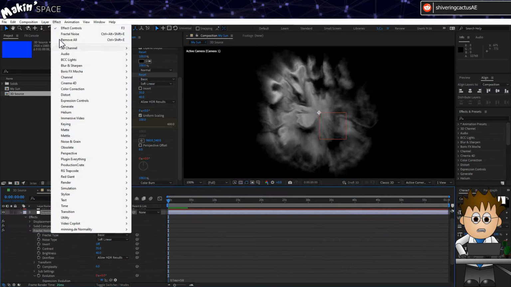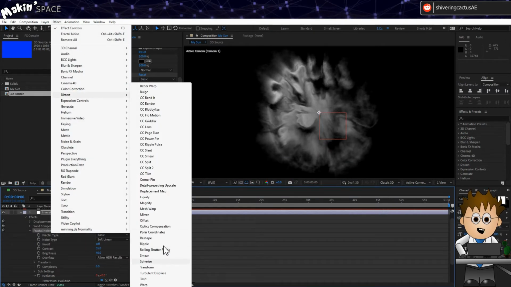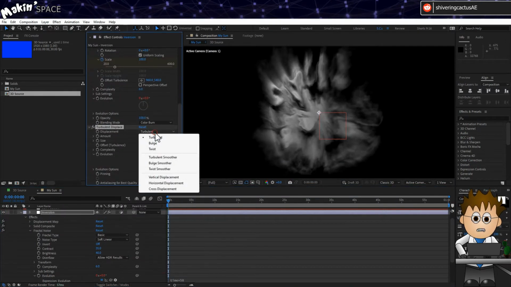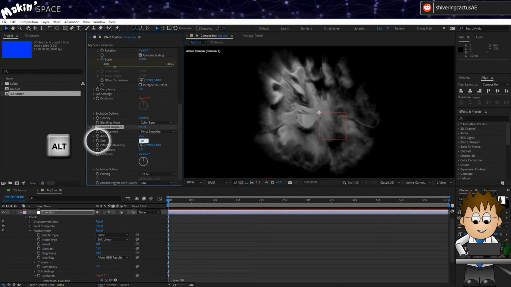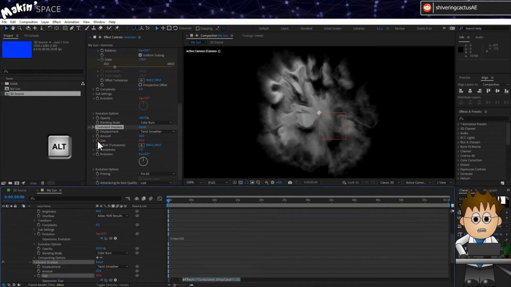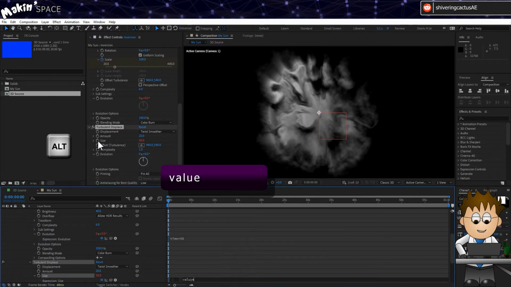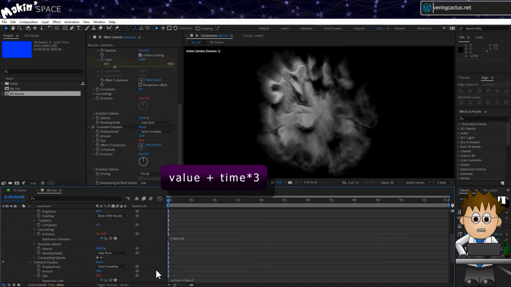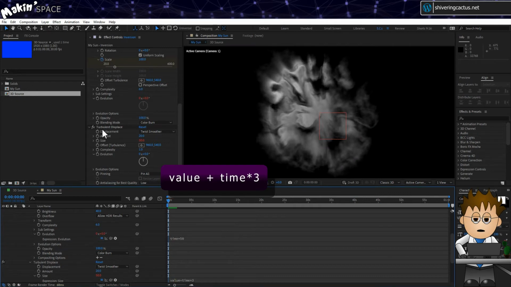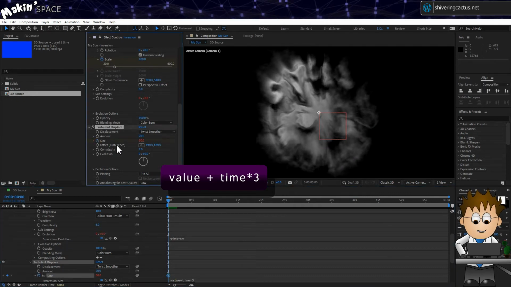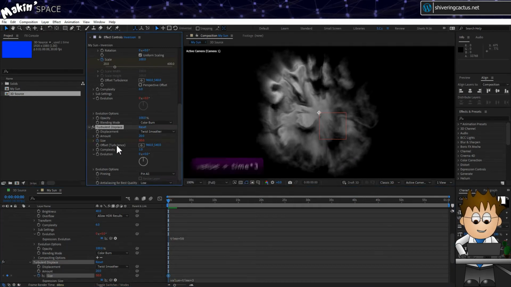Go to Effect, Distort, Turbulent Displace. Set the type to Twist Smoother. Set the amount to 20 and the size to 50. But hold Alt and click on the stopwatch and type value plus time times 3. This will keep the displacement moving outwards as the size increases, but gives you a starting amount. Do yourself a favour and set a keyframe for this so you can find it easily later.